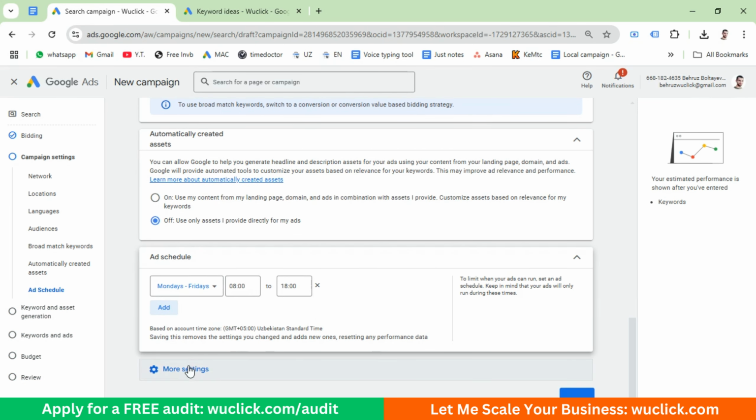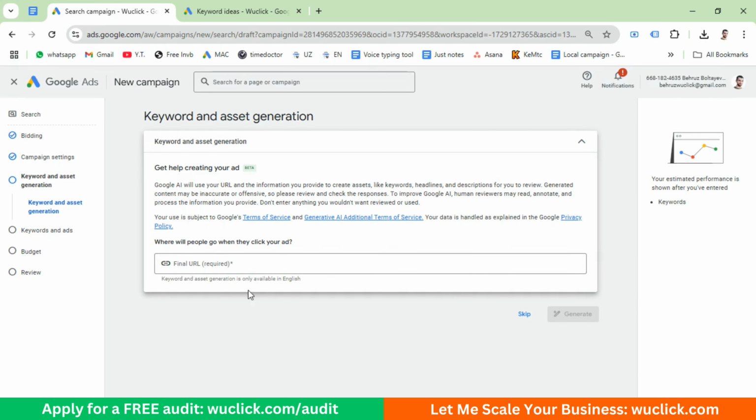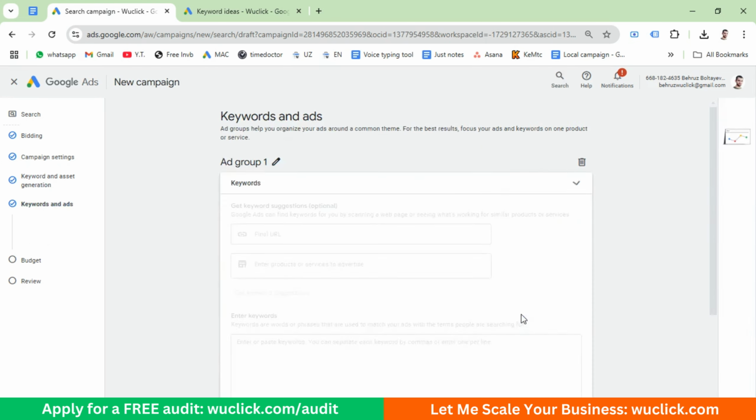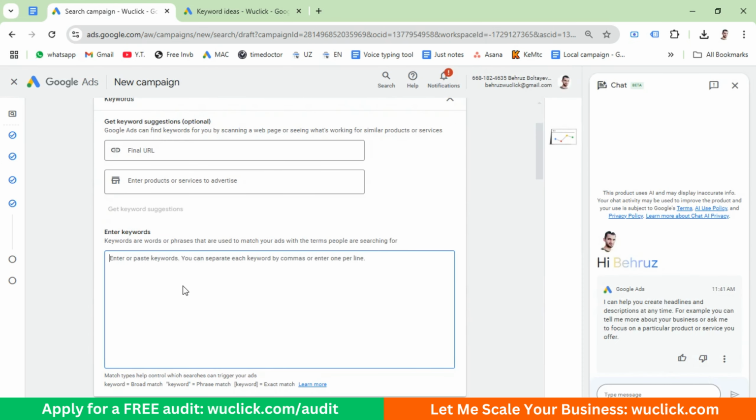And after that, click on more settings again. Scroll down, ad rotation we have seen, start and end dates we have seen, campaign URL options, we don't need that, brand restrictions, we're not going to be restricting any brands, and click on next. And after that, keyword and asset generation, this is done by AI, and we're going to be skipping this part because we don't need AI generated help here. Click on skip. And after that, scroll down, enter the target keywords. So we're going to be entering the keywords which are used by our ideal customers.